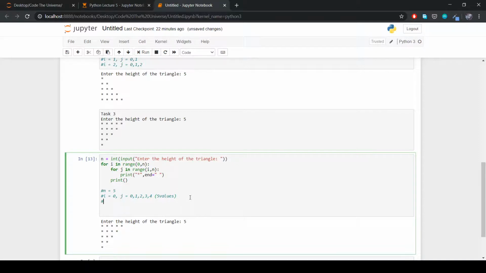Whereas the next time i becomes 1. So j can't take 0, because the start value is i. It has to take 1. Because i is 1, j has to start from i, which is 1 in this case. So it would take 1, 2, 3, 4, it can't take 5 because n is 5. So this time we have 4 values.